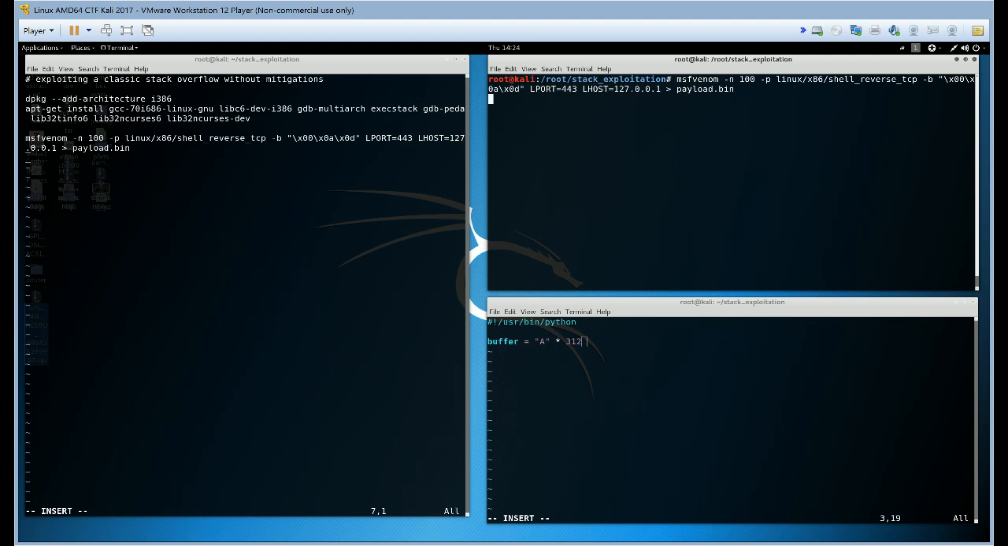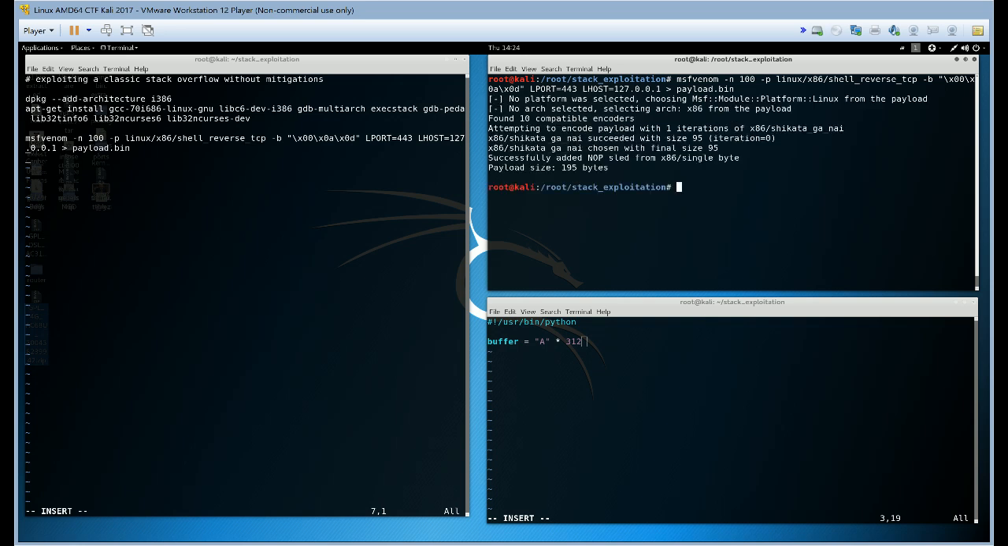How did it go? So that looks like it worked. Good. And that's our payload. Let's go into our exploit.